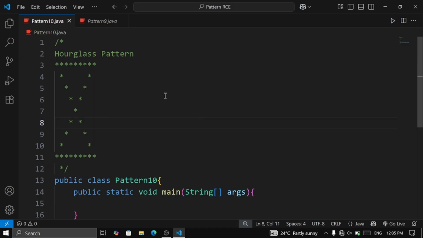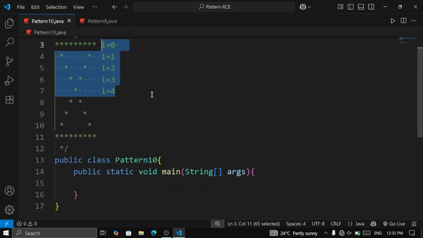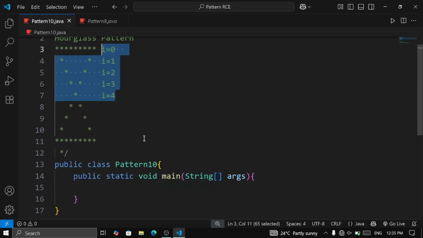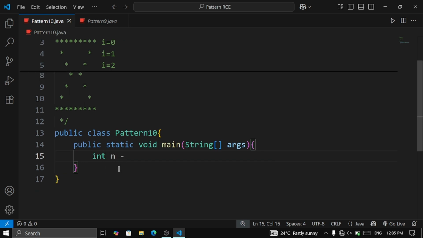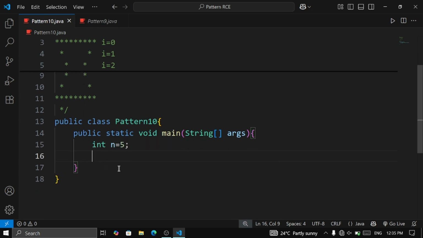The first thing we do all the time is print the rows. So first, second, third, fourth, they are going to be rows. I'm going to use Ctrl Alt down, and I'm going to say i is equal to, starting from 0, then this will be 1, then 2, 3, 4. How many rows? There are totally 5 rows if I ignore the 0. So here we will say int n is equal to 5.